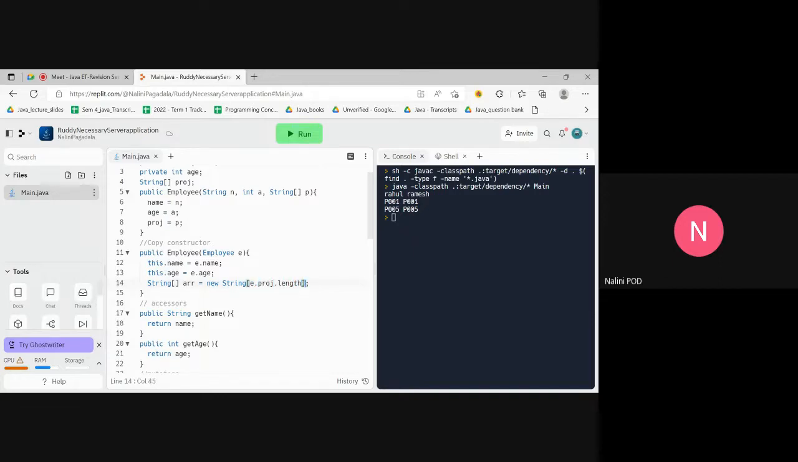And then I will iterate over the current project array, string s in e dot projects. Whatever employee object e you are passing will have projects, which is a string array. So you will assign one by one the values of e dot projects to the new employee projects.